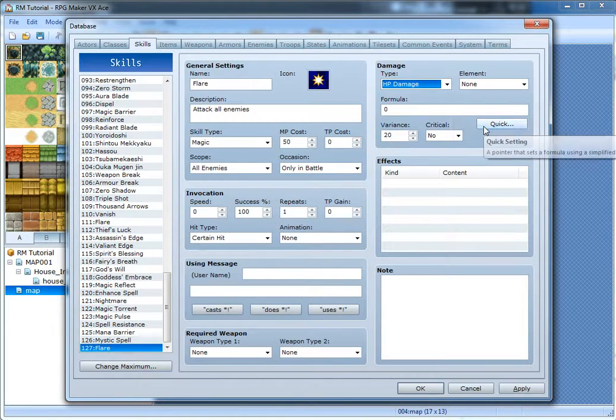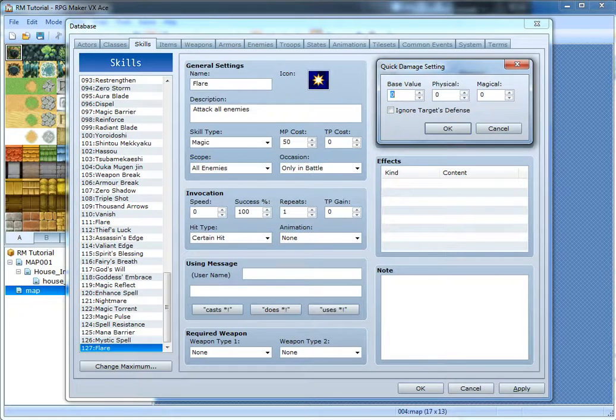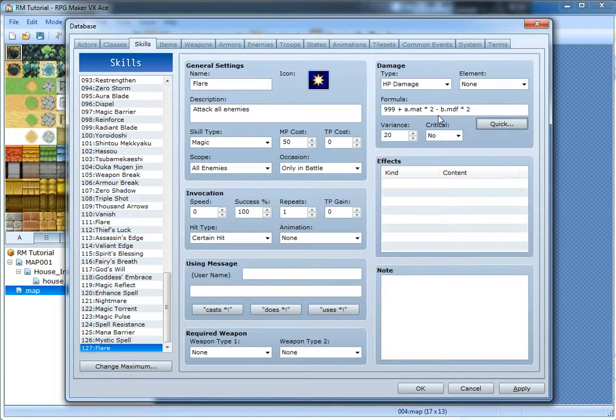Damage, HP damage, and you can actually do a quick setting right here. Base value, 2,500. Say this is a powerful attack. It relies on magic attack times 2. Okay, so not 99 original, but you can actually change that. So 2,500 original plus magic attack times 4, and that would make it a very, very powerful magic-based attack. For someone who doesn't have much magic attack, it'll just do a little bit.